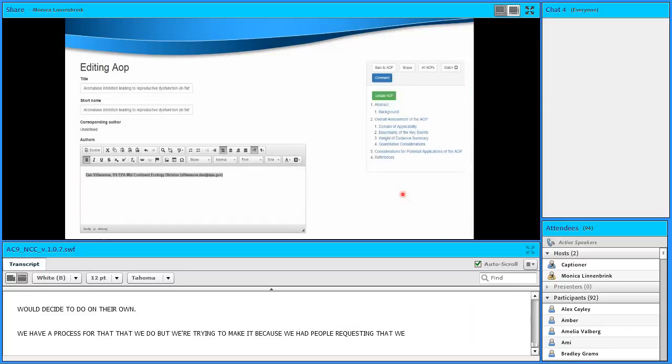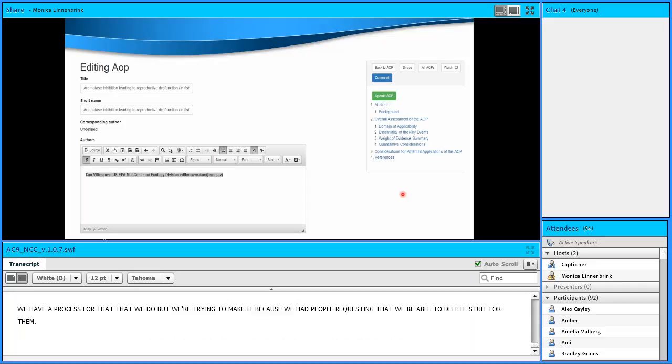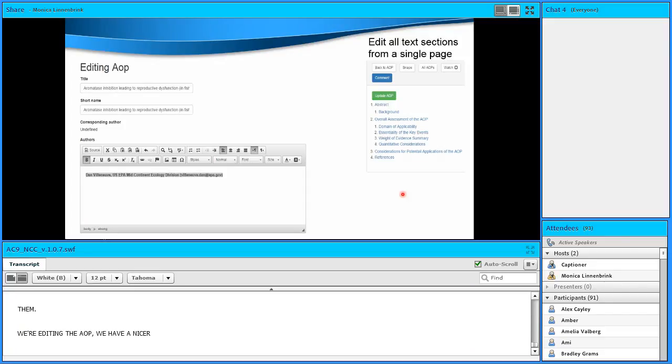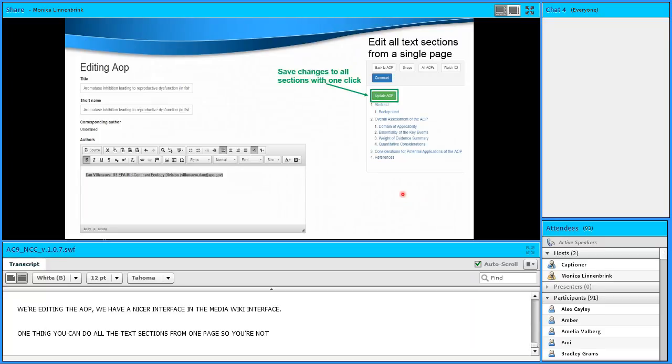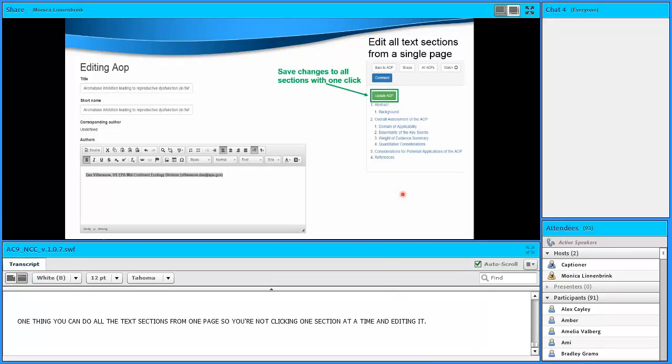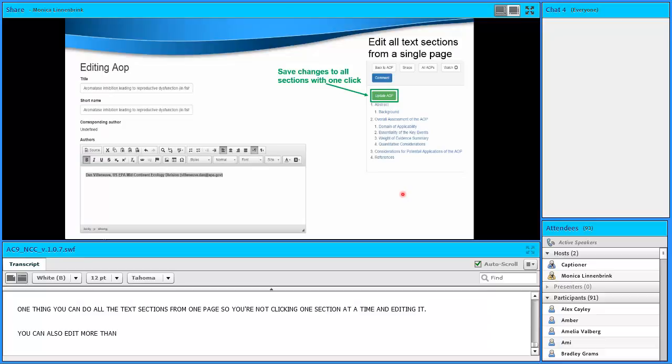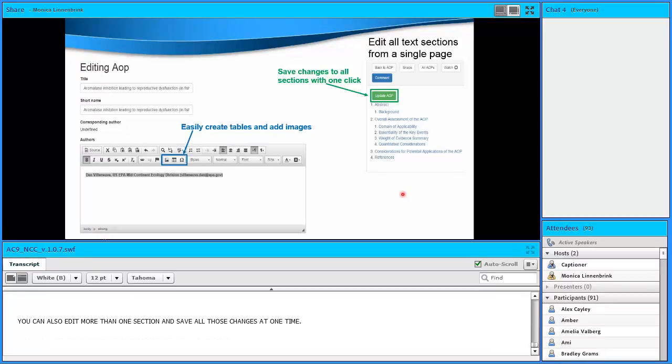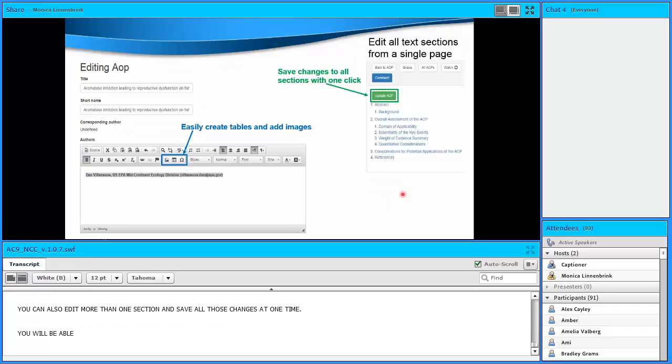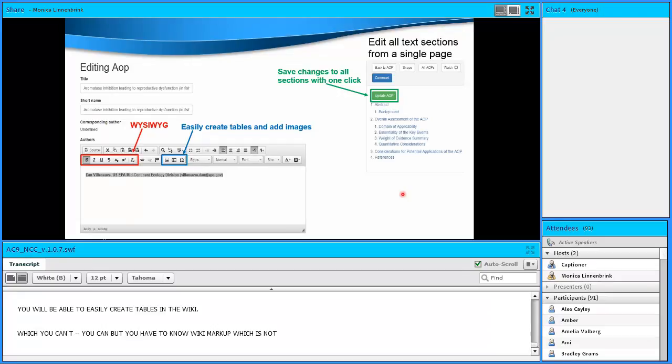When you're actually editing the AOP, we're going to have a much nicer interface than the MediaWiki interface. So for one thing, you can do all the text sections from one page, so you're not clicking on one section at a time and editing it. You can also edit more than one section and save all of those changes at one time. You will be able to easily create tables in the wiki, which you can't really do now. I mean, you can, but you have to know wiki markup, which is not simple. And it will also be what you see is what you get. So whereas currently you see the wiki markup until you either preview or save the page, now if you say I want something bold, it's going to show bold in the edit window itself.